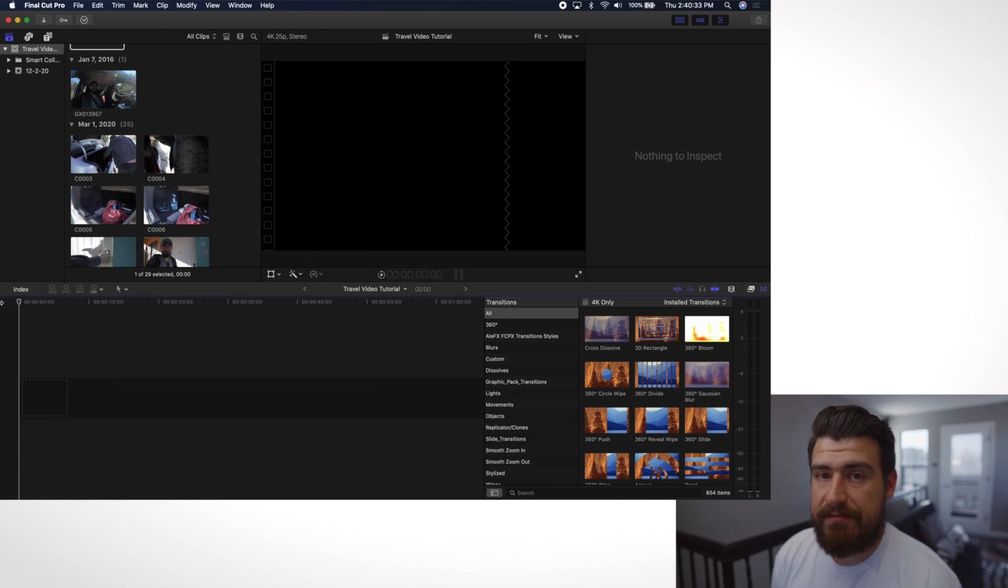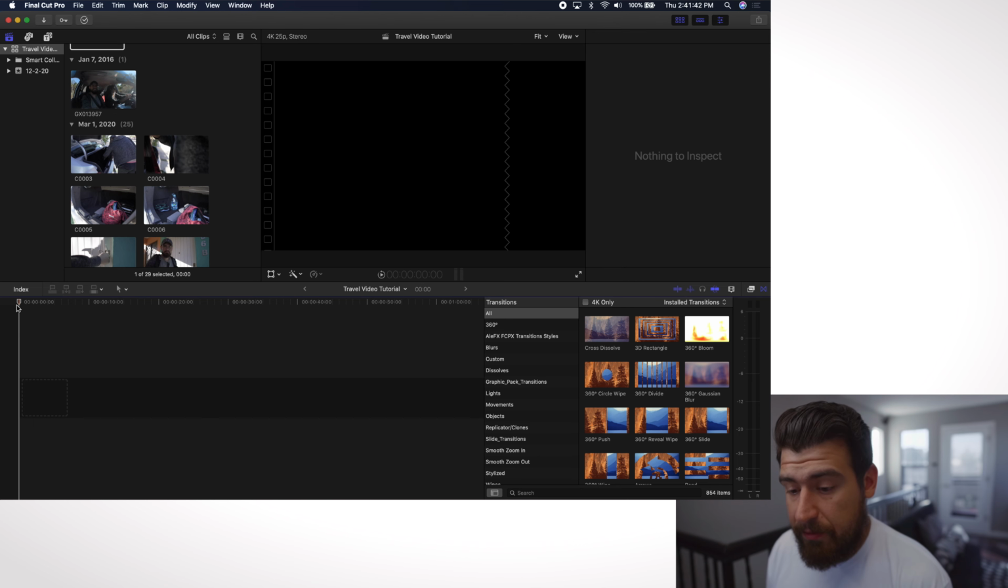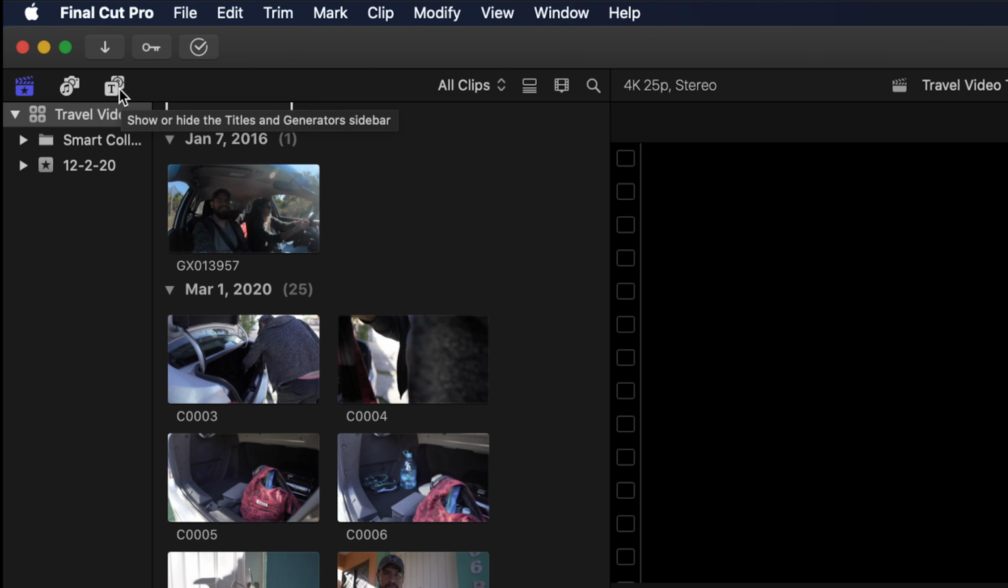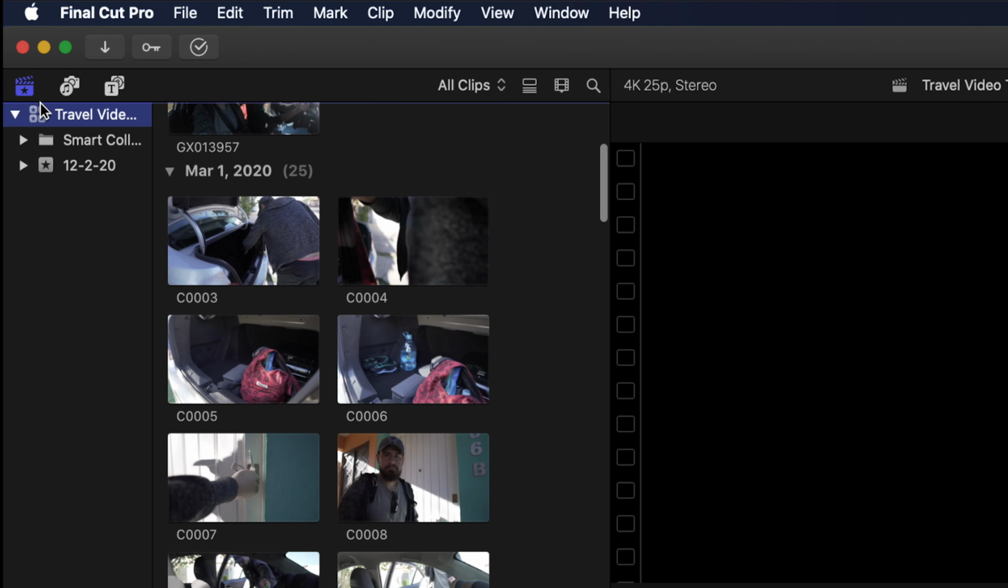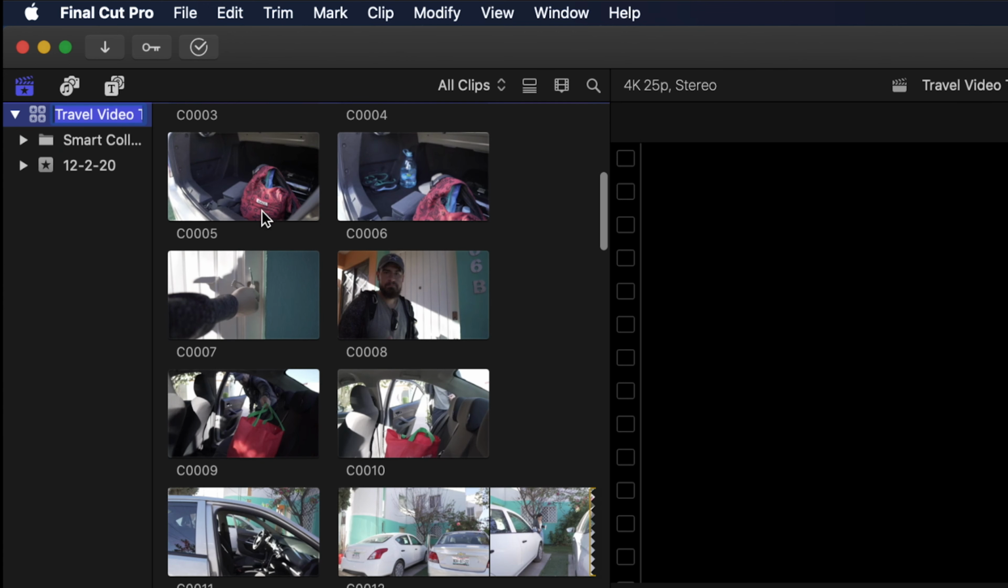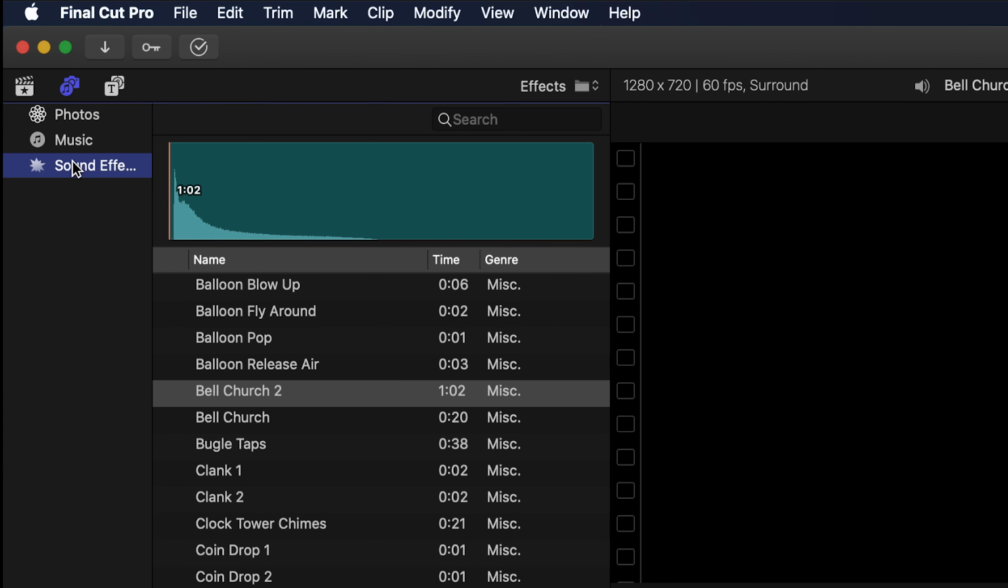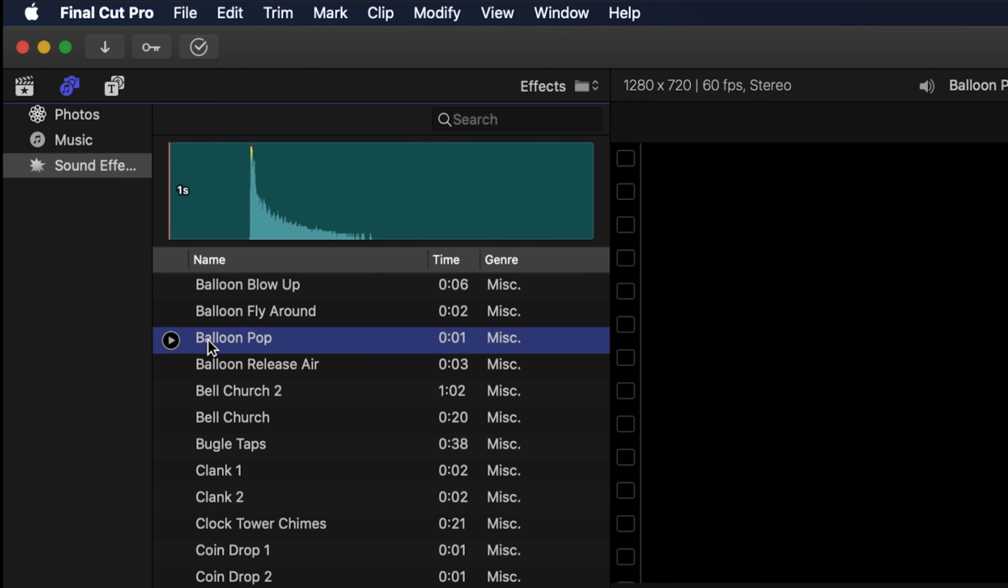So this video is going to focus on very basic tools that I use in Final Cut. So in order to establish where we are, we're going to start with text. So you can see 3 icons here. The first one is where our library is and all our clips. The second one is where all your sound effects are in case you ever need that. Balloon pop.